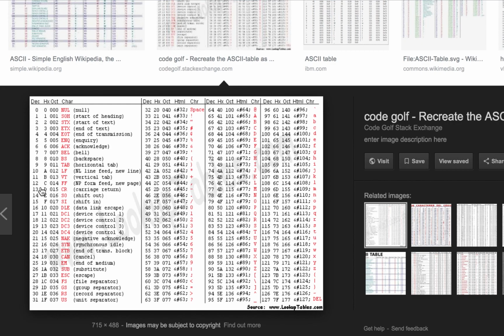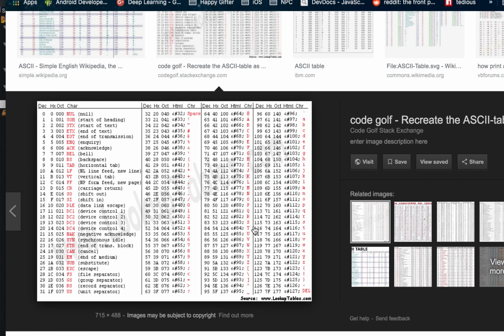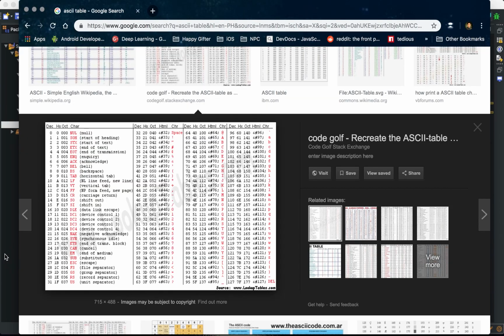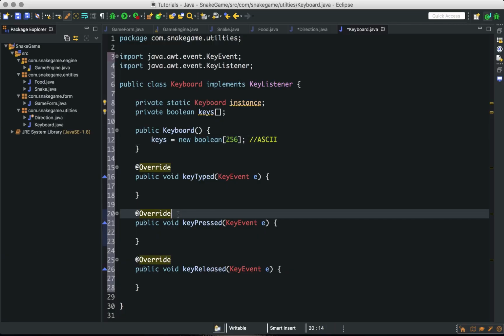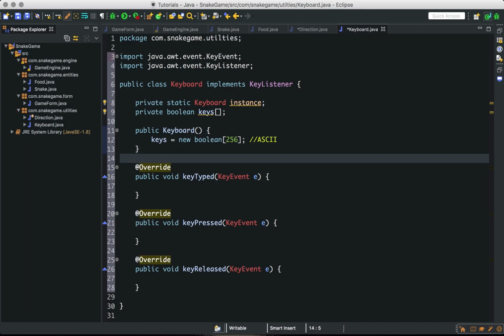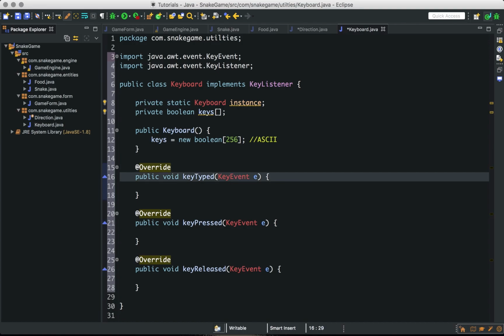Looking here, the carriage return is the Enter key. It is number 13. For the space, it is 32. For A, it is 65, to Z, which is 90. And the lowercase a, as you can see, that is the ASCII value, up until 127. So we need to cover all of the printable characters in the keyboard. It means that we can reuse this keyboard class in other projects that require key event handling.